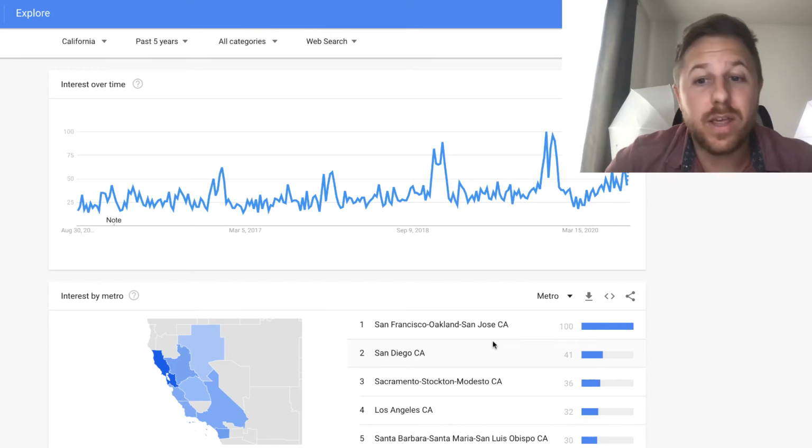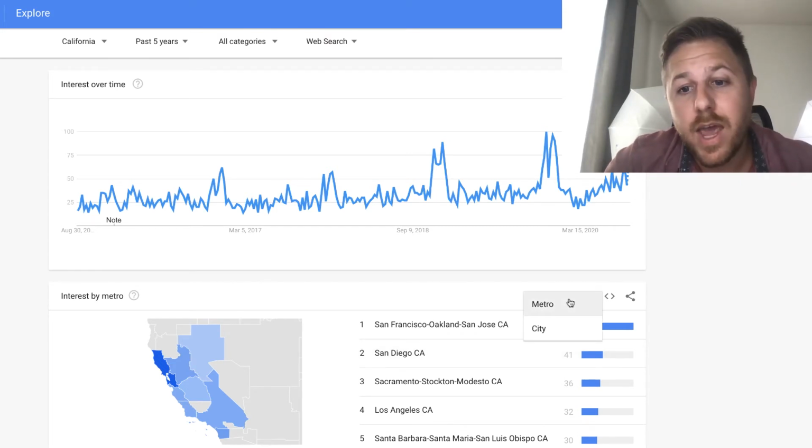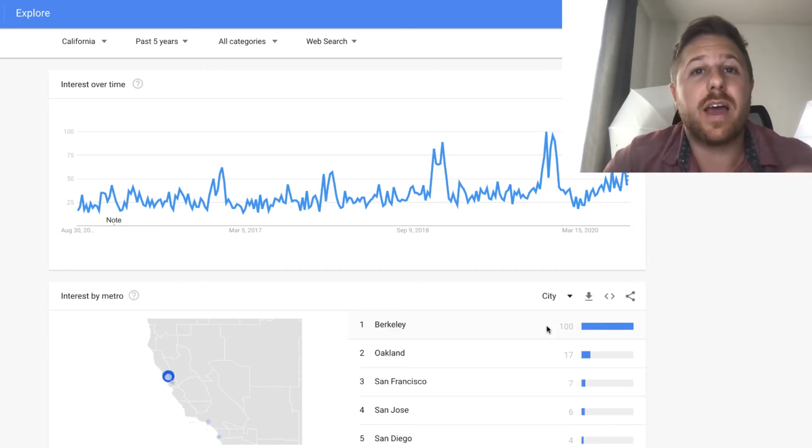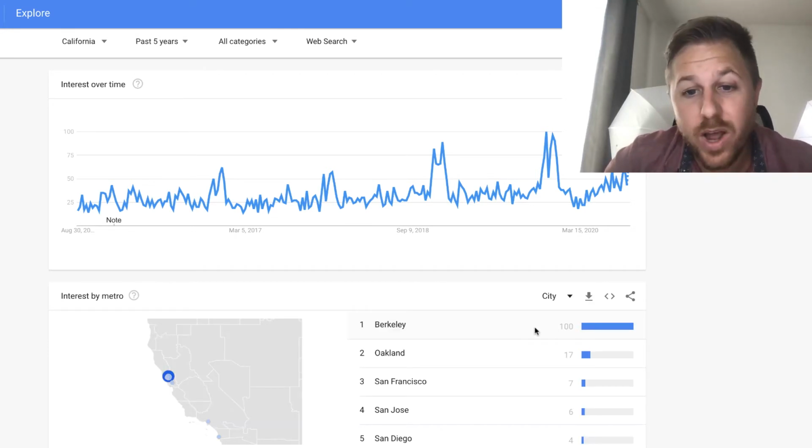But then we could get into it even more by clicking right here, and you could click on the city, and we could actually see which cities have the highest interest. So right here you could see Berkeley. We would have never known that, but right here Berkeley has the most interest in the cheese board.